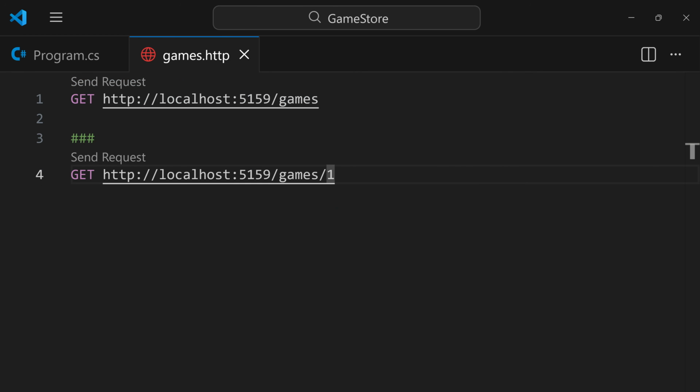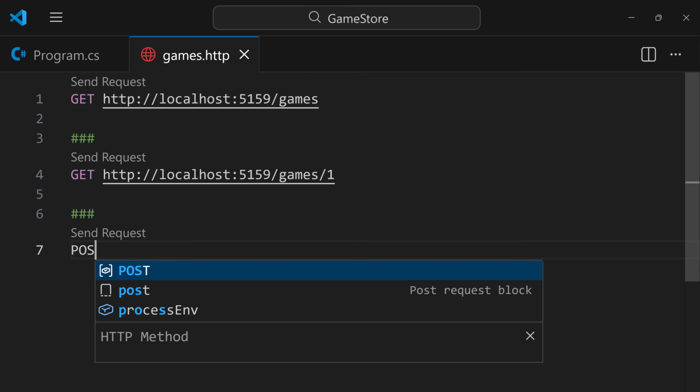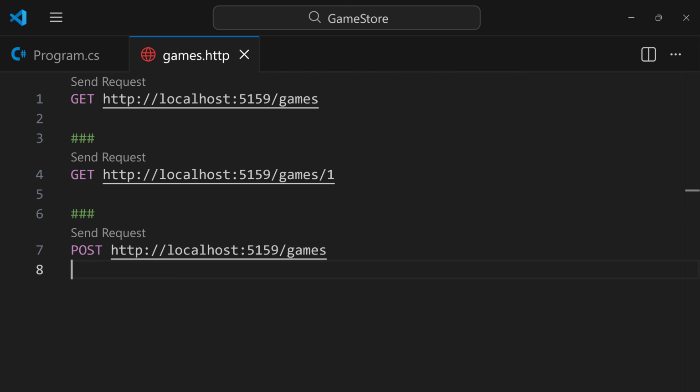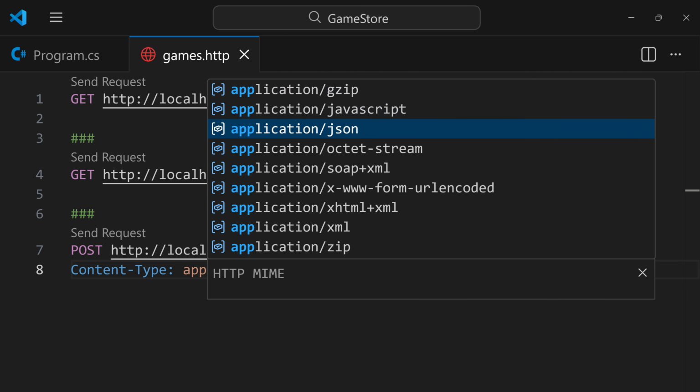What we want to do is to introduce a brand new request. So let's do ###. Let's define that this is going to be a post, right? So we have to start with POST. The route is going to be pretty much the same. So I'm going to copy that route over here. But this time we have to do a couple of new things. First thing is that we need to specify what is the content type of this post. Now in this case, it is going to be Content-Type: application/json.